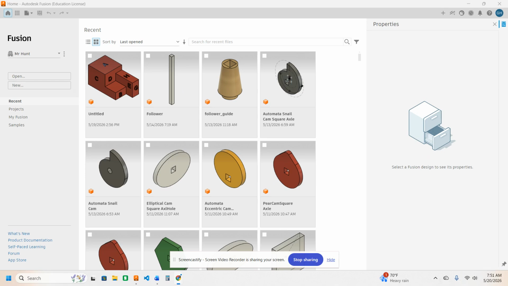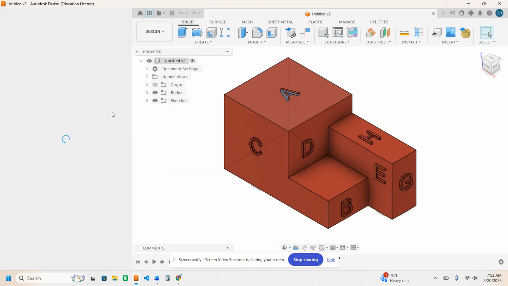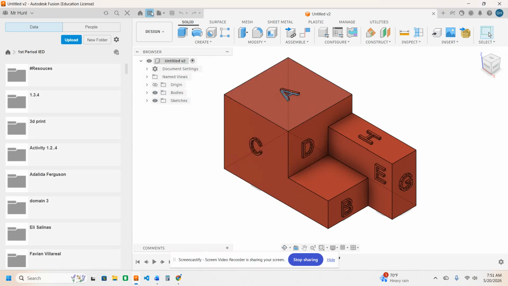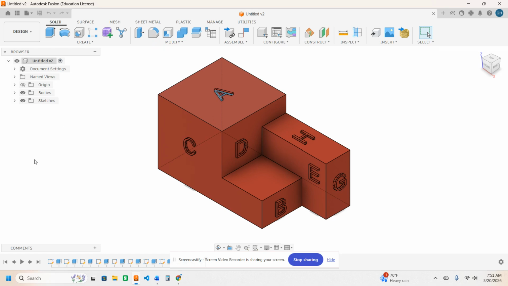So what I'm going to do is choose a file to start with. So I'm going to choose this one. So when we first open the main design workspace, you're going to notice that Fusion 360 is organized into several sections that help engineers create, modify, and manage their designs efficiently.